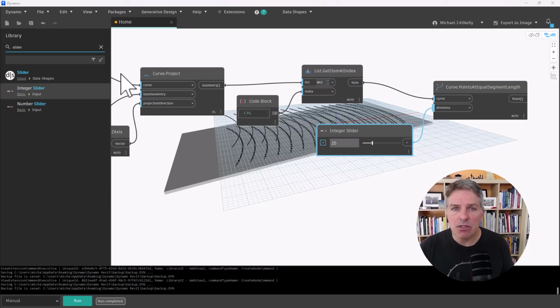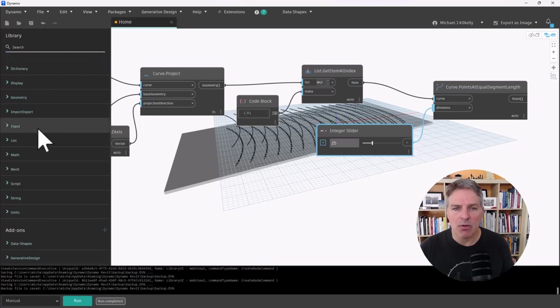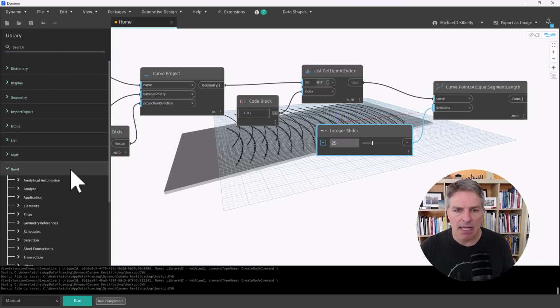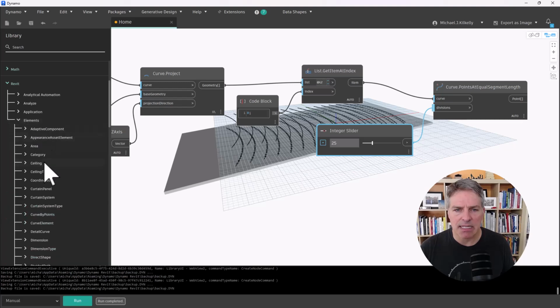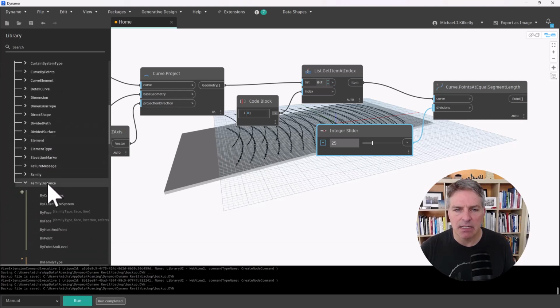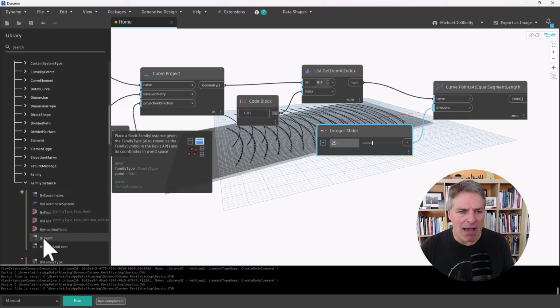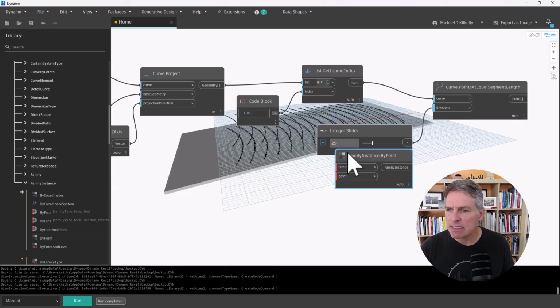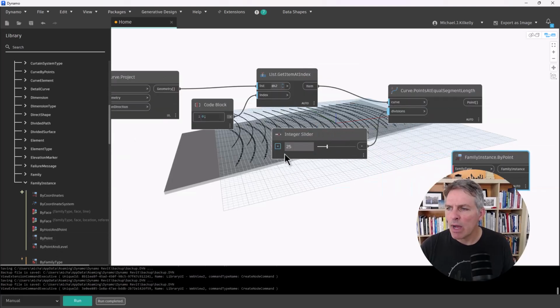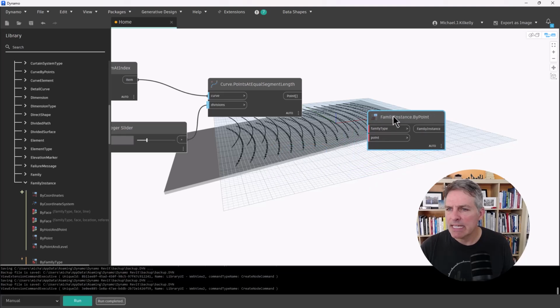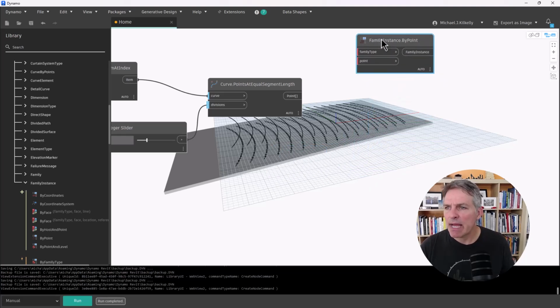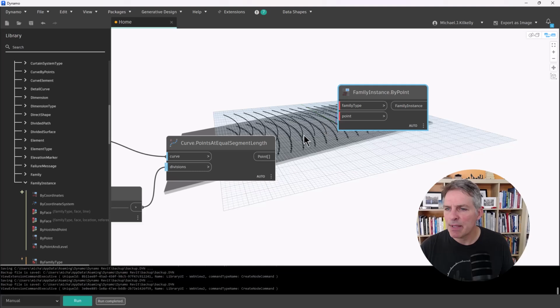Now, to insert the family, I'm going to go into Revit, and I'm going to use Elements and Family Instance. And we'll use the, let's see, we're going to use the by point node right here. We have a lot of options for this. I'm going to show you why we're using by point in a second. So my inputs are going to be the family type and the point.